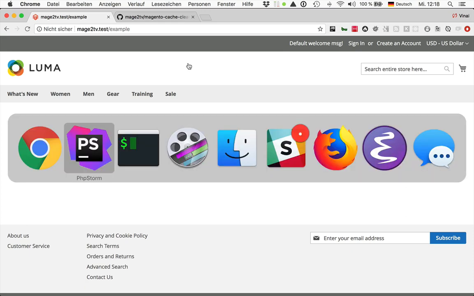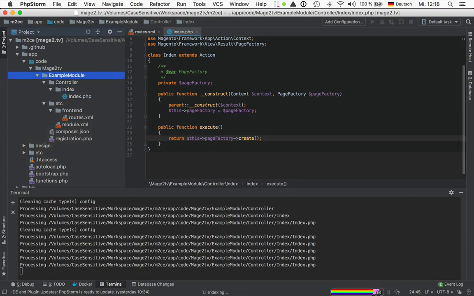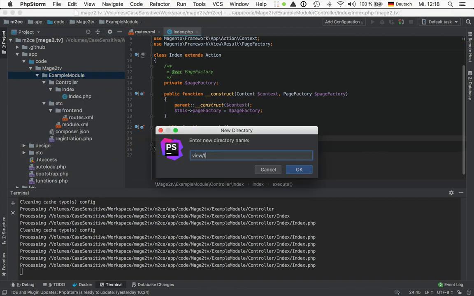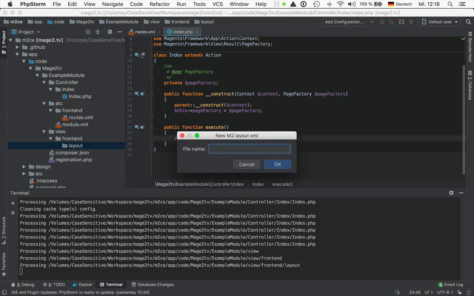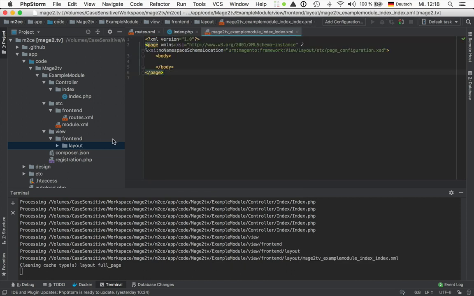Now let's go ahead and add some content. So we need a layout XML file. And the route ID was mage2tv_example_module. And the action path was index. And the action is also index. And this time it flushes the layout and the full page cache.